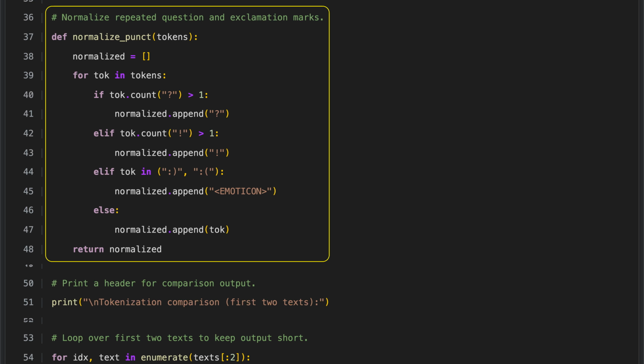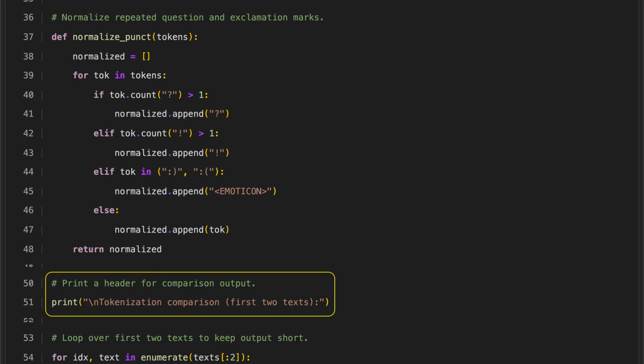This function processes a list of tokens to normalize punctuation and emoticons. It scans each token and replaces any sequence of multiple question marks with a single question mark, and any sequence of multiple exclamation marks with a single exclamation mark. If a token is a smiley or frowny face emoticon, it is replaced with the word emoticon. All other tokens are left unchanged, and the function returns the new list of normalized tokens.